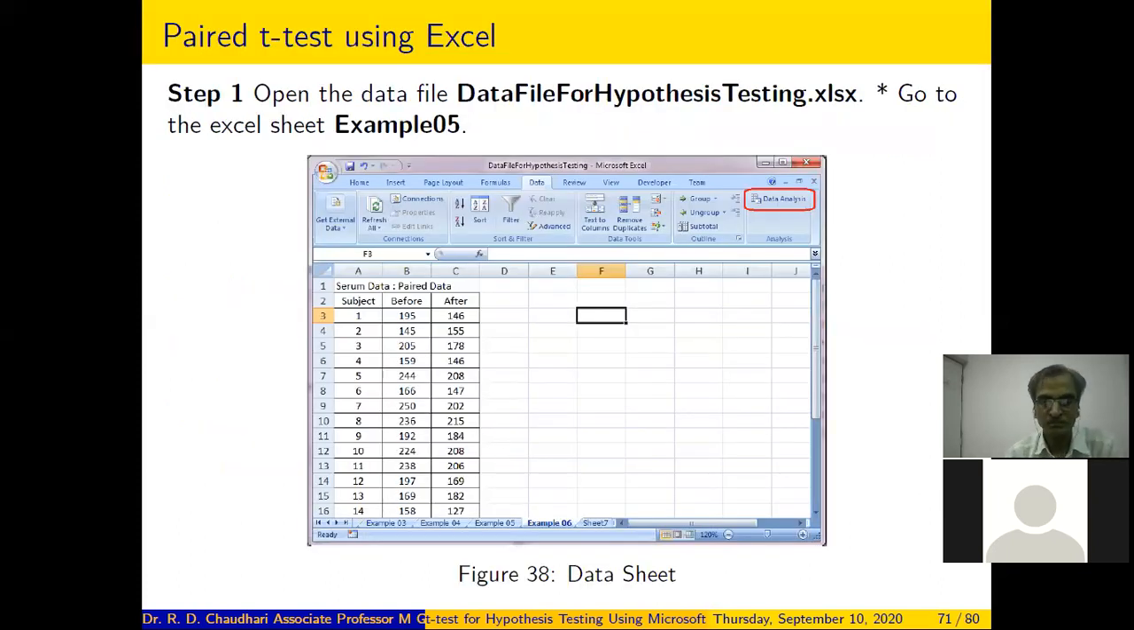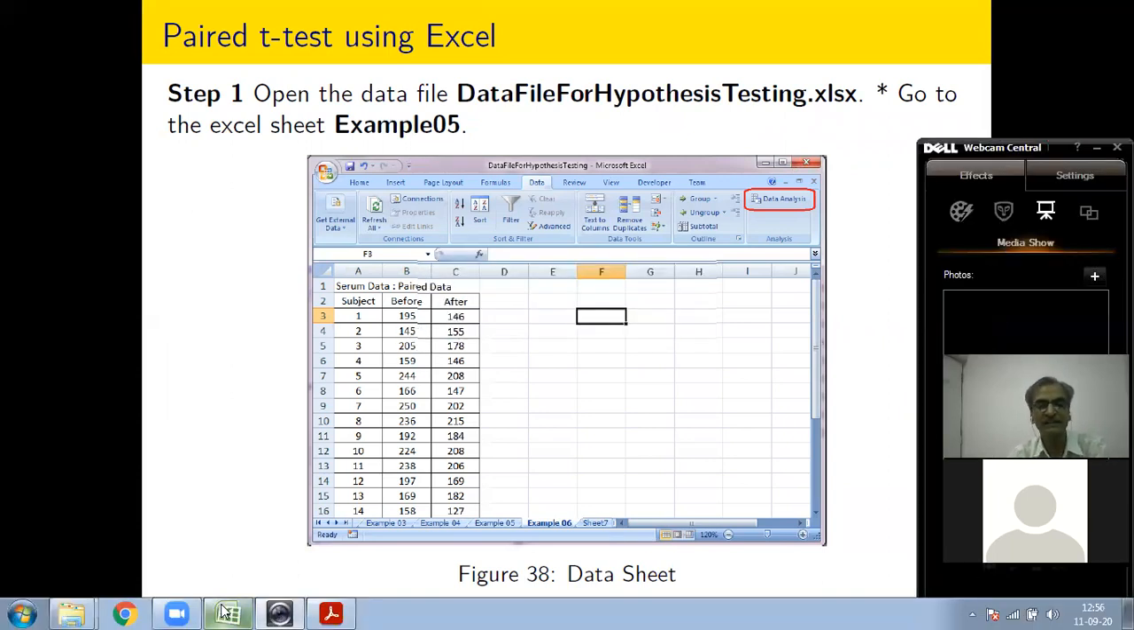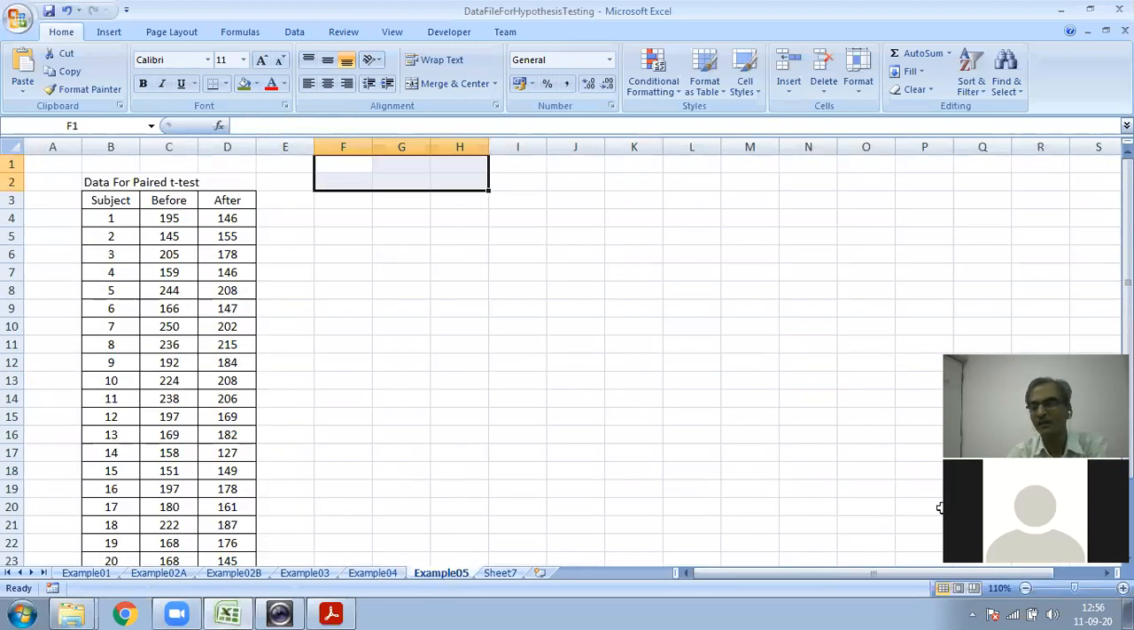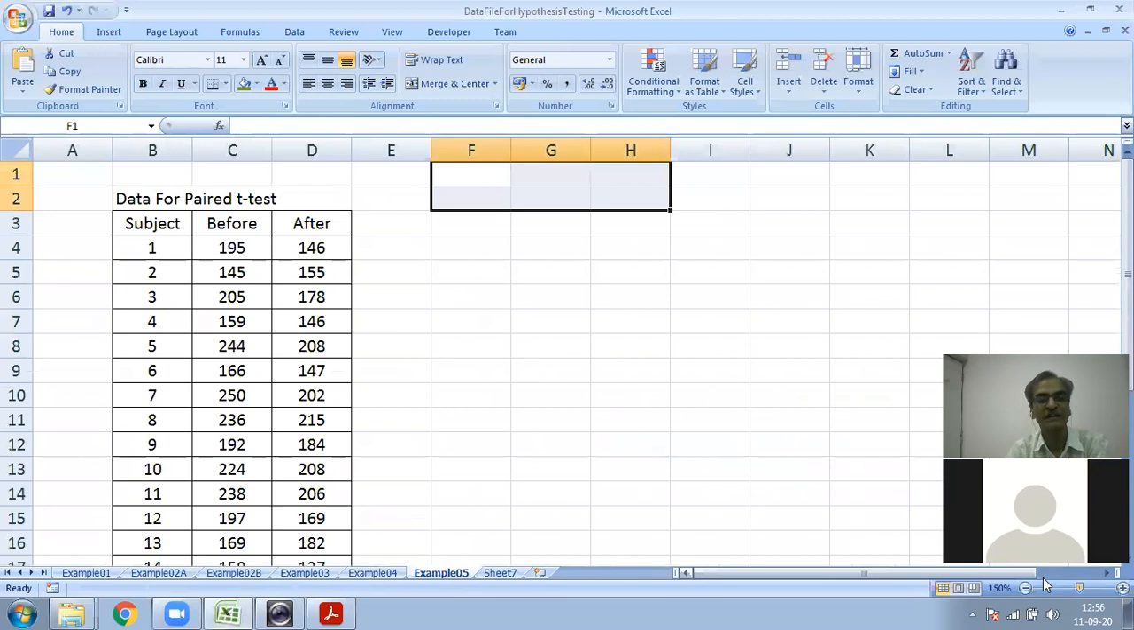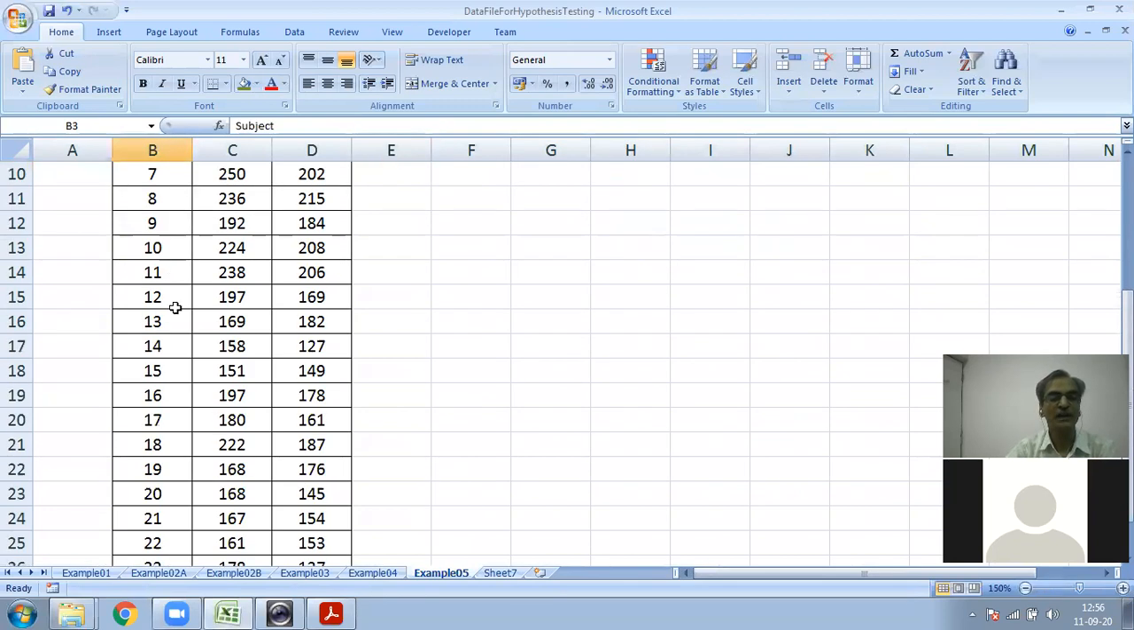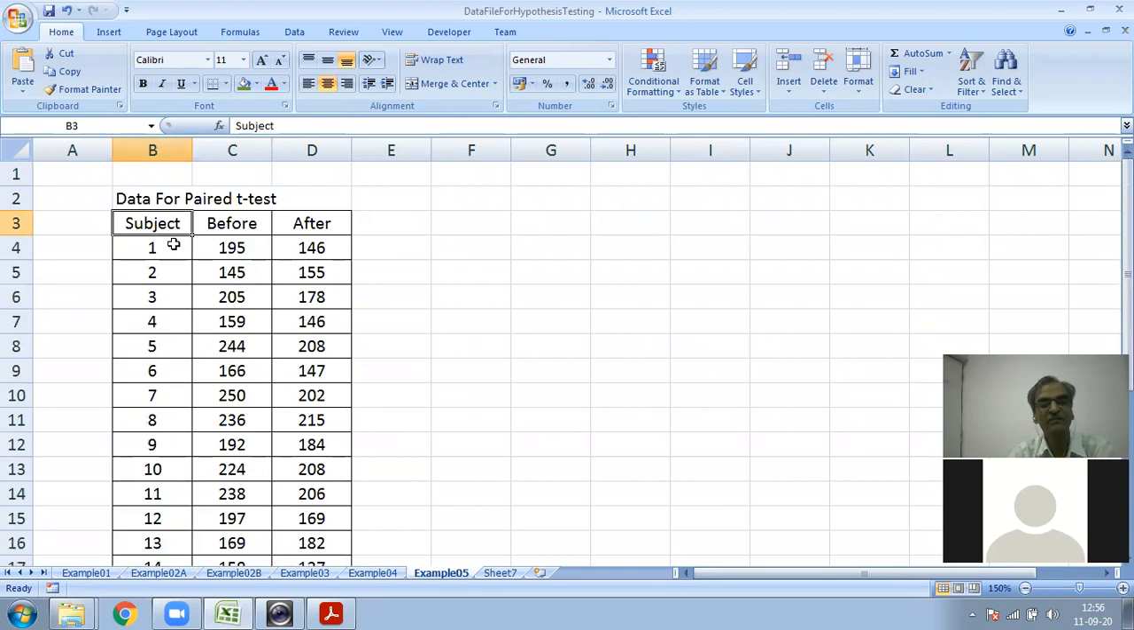So to check the paired t-test, again open the data file for hypothesis testing.xls, go to the Excel sheet, that is example 05. You can see the data. So this is the data for the next paired t-test example. We have 24 subjects, and for all the 24 subjects we have the serum cholesterol level before adopting the vegetarian diet and the serum cholesterol level after adopting the vegetarian diet.